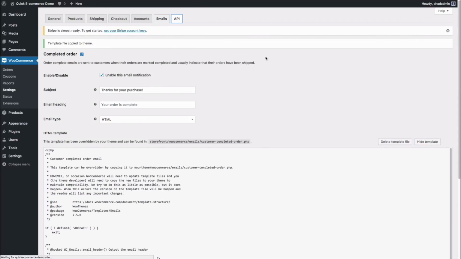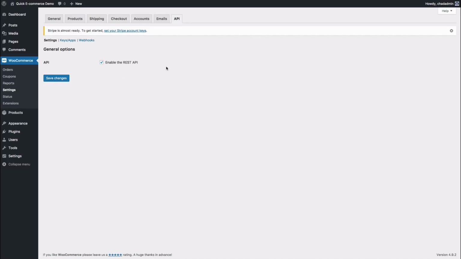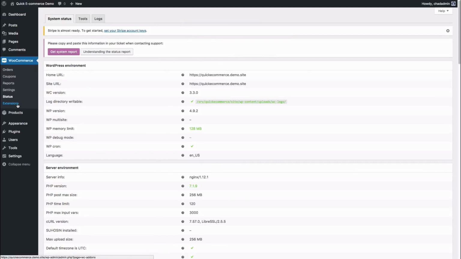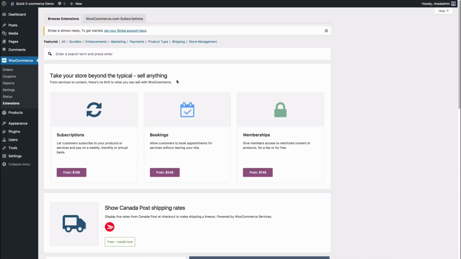The last thing is the API. This is if you want to enable the API for the different services. I would leave that checked off for now. So that's it for settings. Status is just showing you if your site is working correctly or not, and if you have all the settings needed for it to work. And then extensions is if you'd like to install extra add-ons for WooCommerce, such as there are different plugins here.